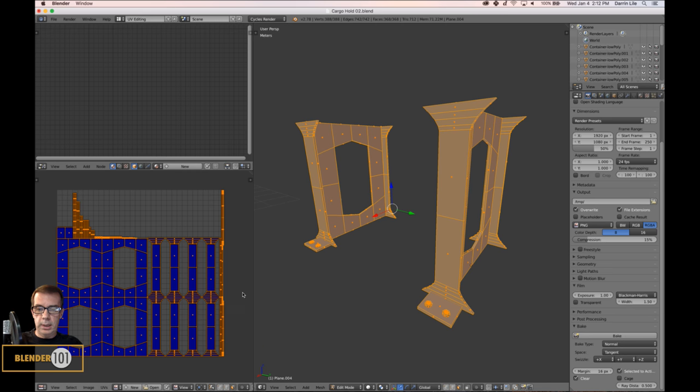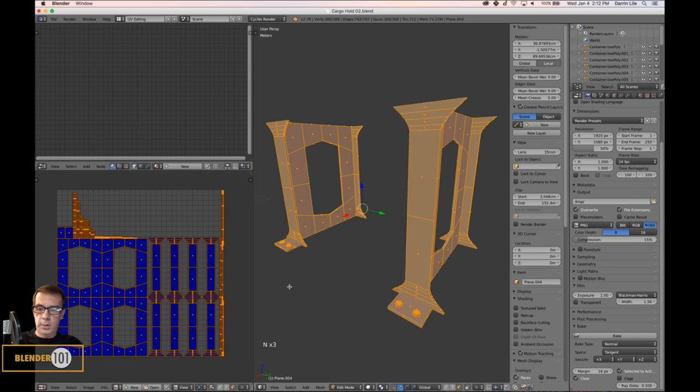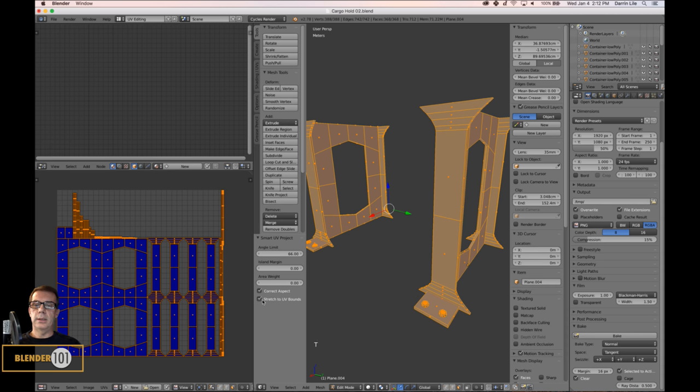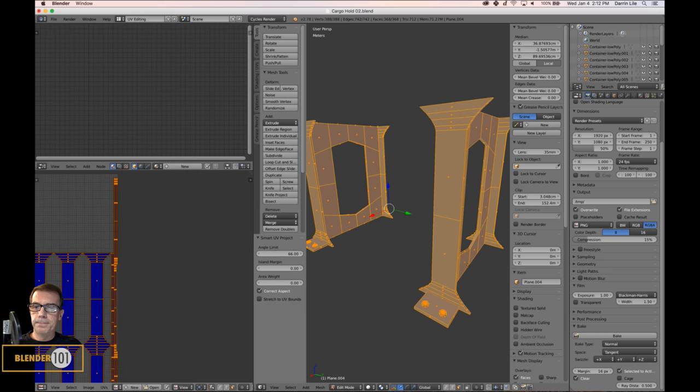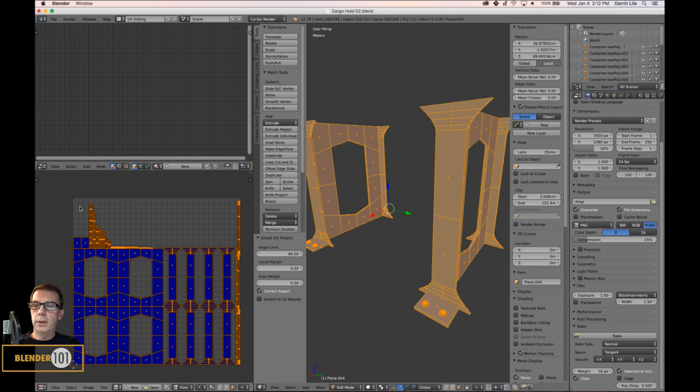There we go. Now I'm going to hit the N key over here. No, I'm going to hit the T key over here. Okay. This says stretch to UV bounds, and I don't think I want that. I want it to be the actual size that it is over here. Not trying to stretch to the 0 to 1 space. So that doesn't look too bad, actually. Trying to think, is there any way that I can get that to fill a little bit more of the space here? I could move these things into the center.